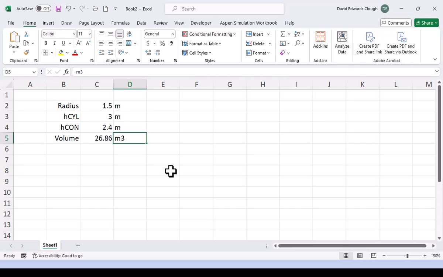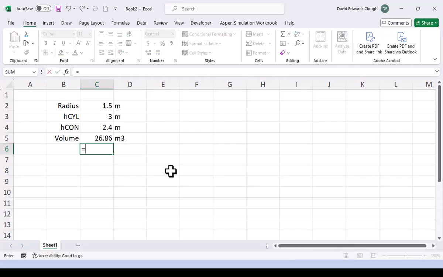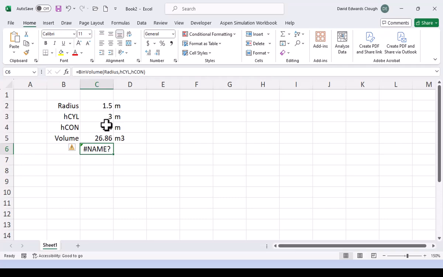Now, what I would like to do is replace this formula with something that is more portable. So I'm just going to create a formula that won't work here. I'm going to do equals bin volume, all right, with 3 arguments: radius, height of the cylinder part, and height of the conical part. And so that's what I want it to look like. Now, of course, if I hit enter, it has no idea what I'm talking about. So we have to create a code to implement this function. And it's not that difficult to do.